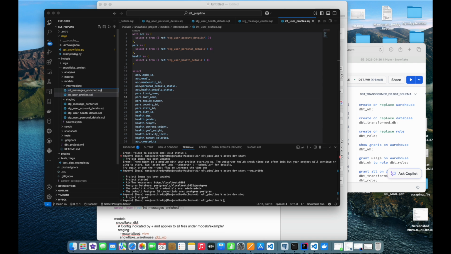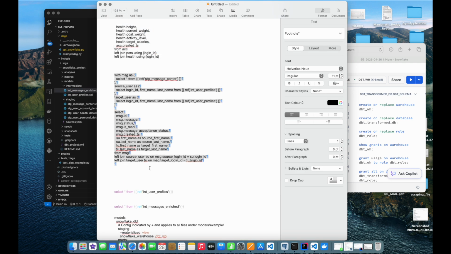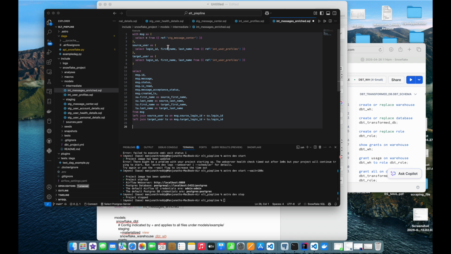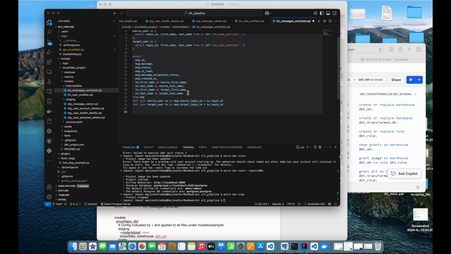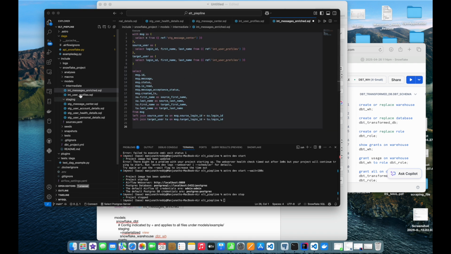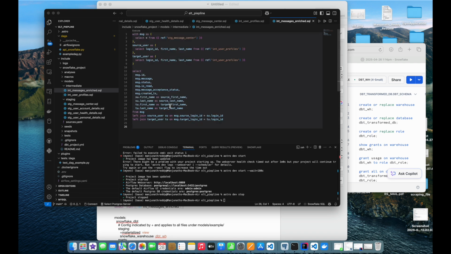And I name it intermediate messages enriched. Here our sources are stage message center and our user account profile. And here we added additional details like a target username and the source username by using the intermediate user profiles. Once we are done with this, we have to save it. So here we have defined fact and dimensional tables.